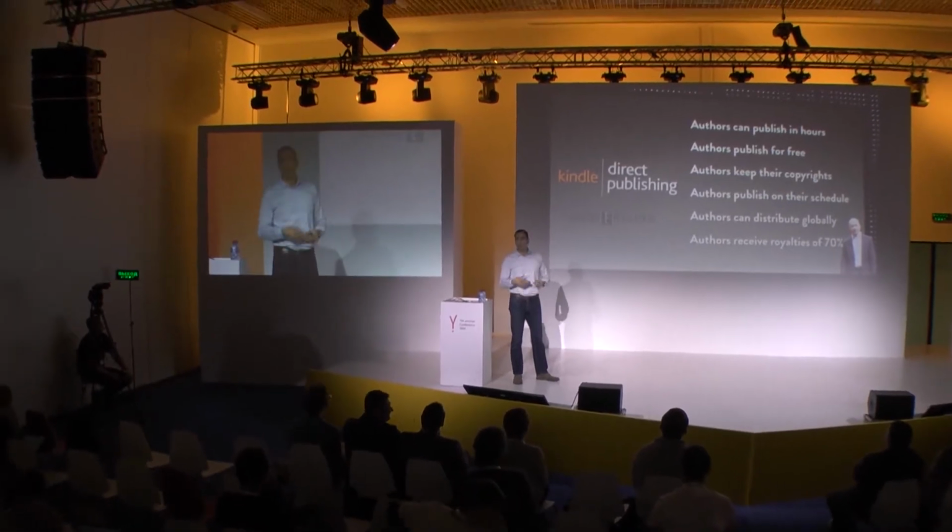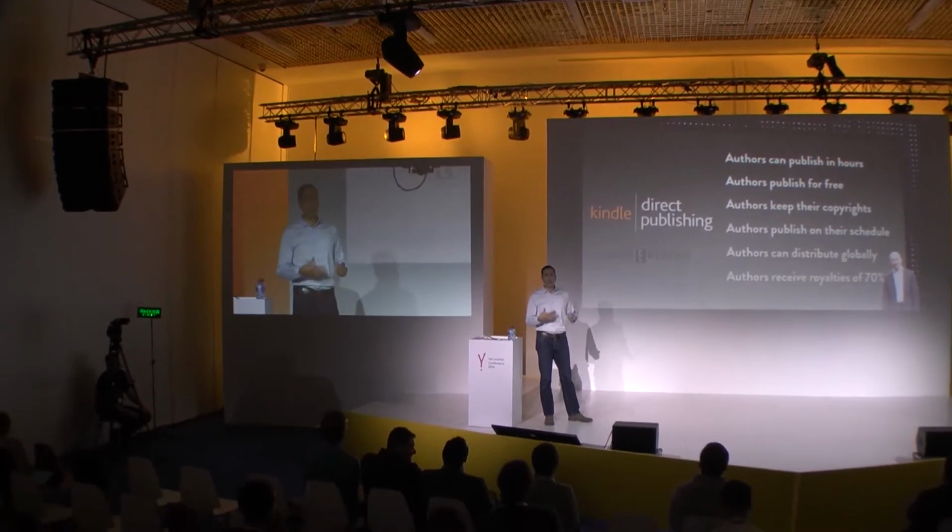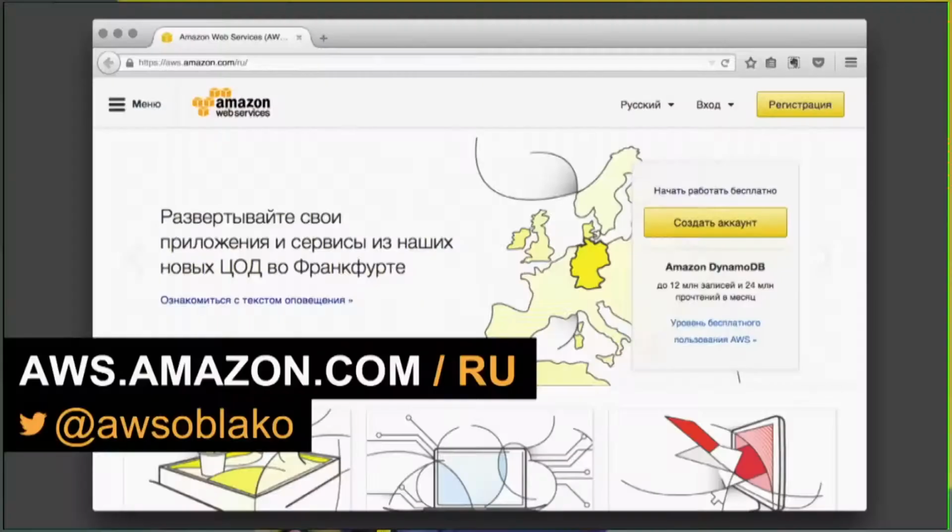We did the same also for books. Anyone can be a writer, an author, and you keep 70% of your royalties. Your book can be published directly on Kindle. And on Amazon Web Services, the cloud computing platform, this is exactly the same. So technically today, we launched our version of the Russian website on aws.amazon.com/ru. You can also follow us on the AWS Oblako Twitter handle.